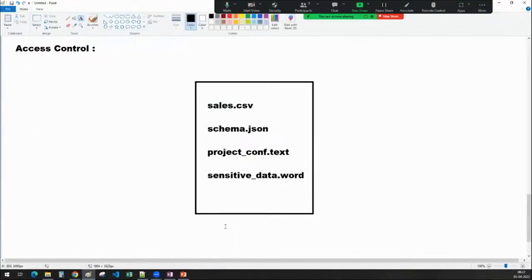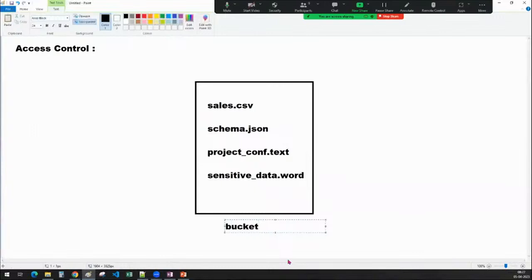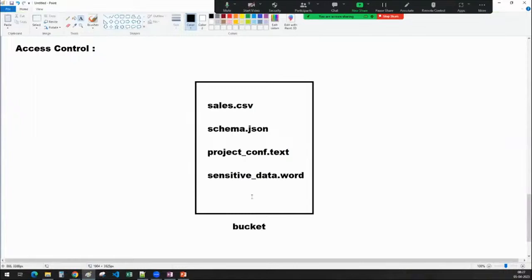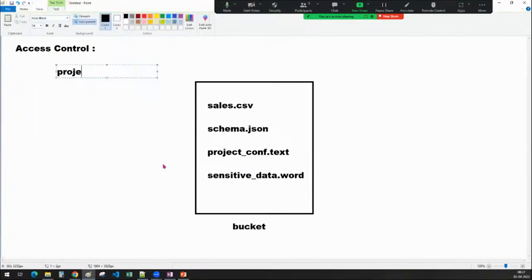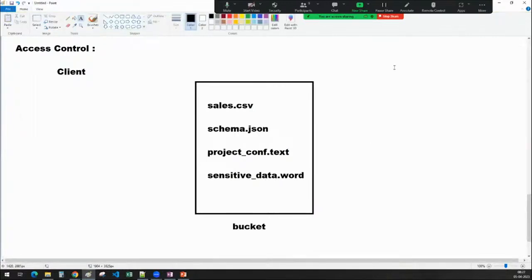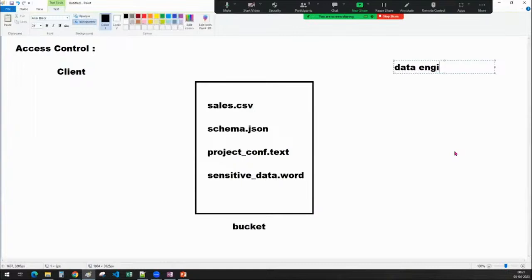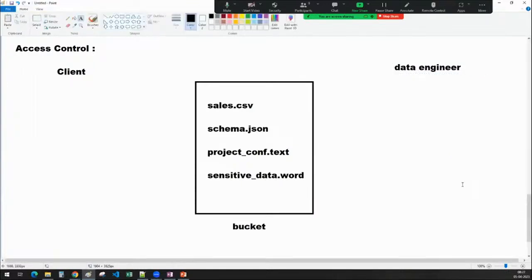Consider that this is your bucket. You have created a bucket, and after you created it, you uploaded these many files inside the bucket. Now there is a project manager, or a client. Think that there is a client, and there's a data engineer. We should understand what kind of objects the client has to access inside a bucket, and what kind of files the data engineer has to access inside a bucket. So that is what I told.